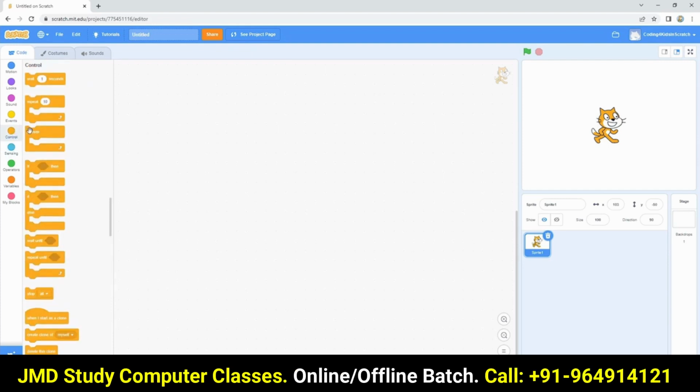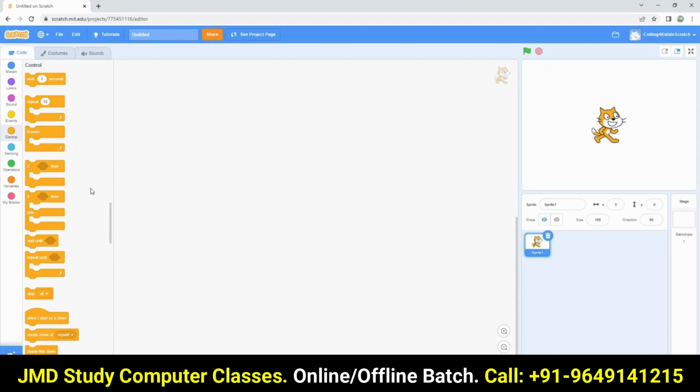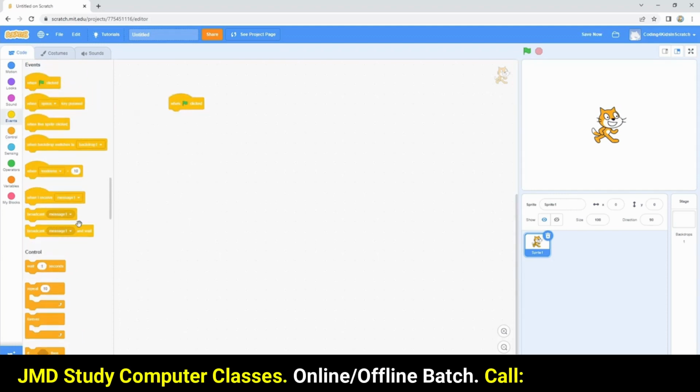So the most common use of these if-then statements is actually to get user input. They have other uses as well, but the if-then blocks shine when it comes to receiving, checking, and using input from the program user. So to demonstrate this, let's make a program that utilizes a conditional statement. So, as always, to begin, let's grab a when green flag clicked block and drag it to the code area.